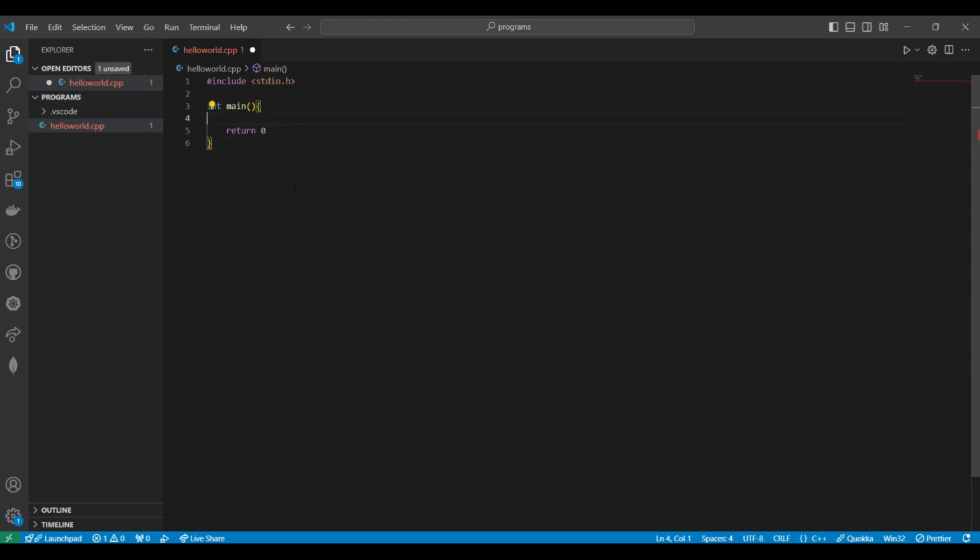Now let me add a print statement. For our first program, we are just going to printf, "This is my first program". So we have written our first program. Every statement should end with a semicolon. You can see every statement ends with a semicolon.